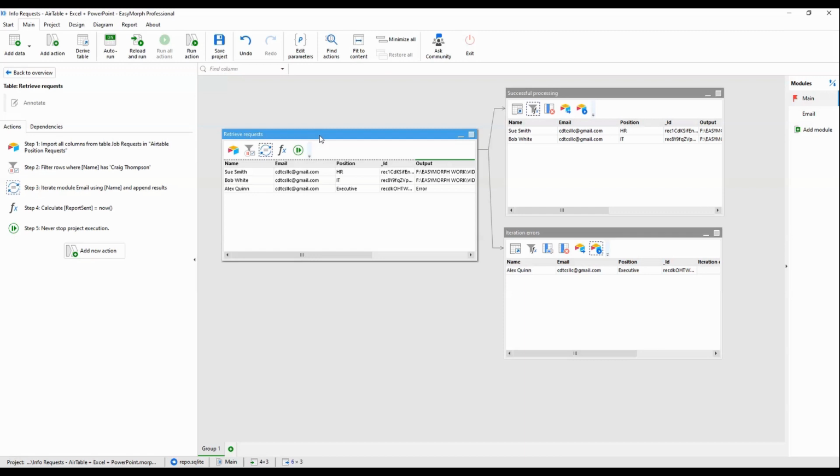So that is the workflow. Hopefully it sparks some ideas for other uses for EasyMorph than just pulling in data, crunching numbers, and then writing data back out somewhere. Just application manipulation is an awesome feature of EasyMorph.